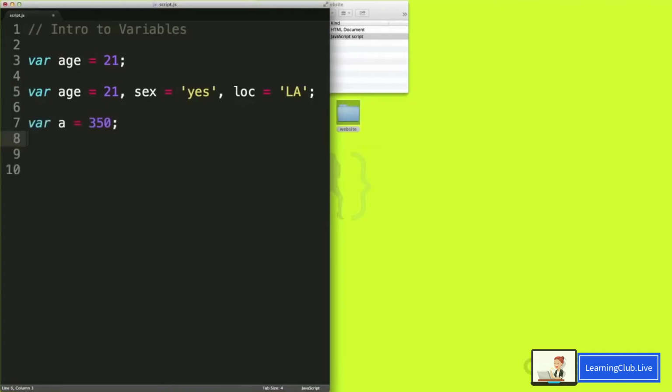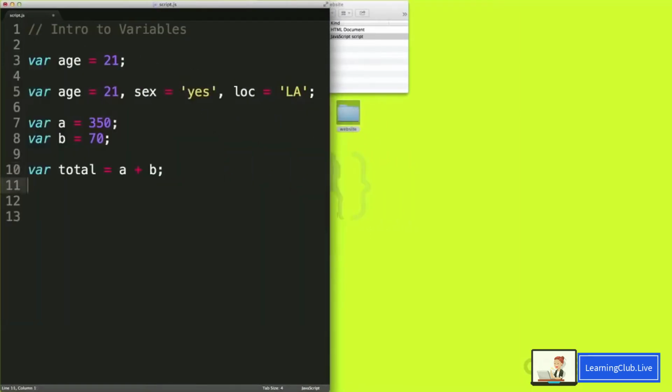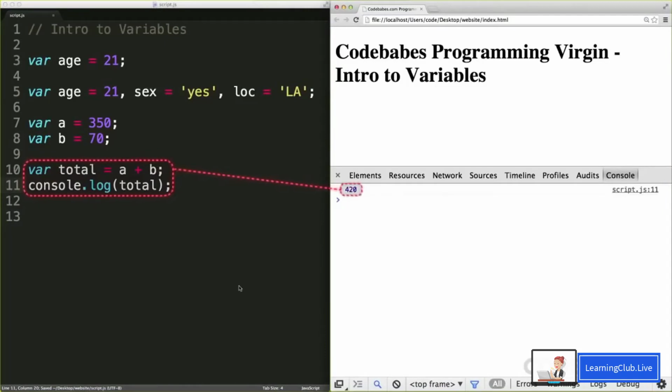Back to script.js for an example. We have var a equals 350 and var b equals 70. Then we set a new variable called total to a plus b. The total value would be set to 420. We use console.log to output this value to the console. Just write console.log and then the variable total in parentheses. Now, go back to the HTML page and hit refresh. You'll see that the value has been output to the console. Once you get some mad programming skills from Code Babes lessons, you'll use console.log all the time to debug code.